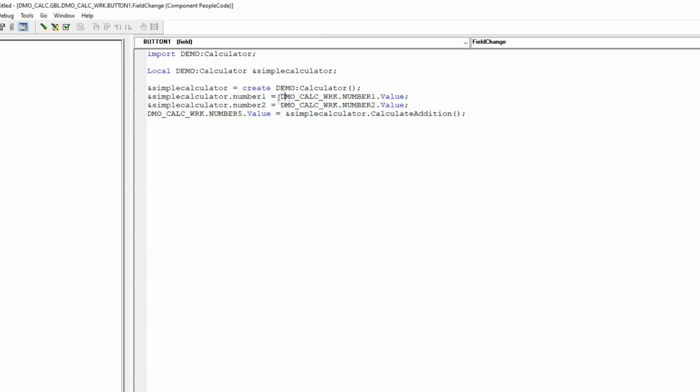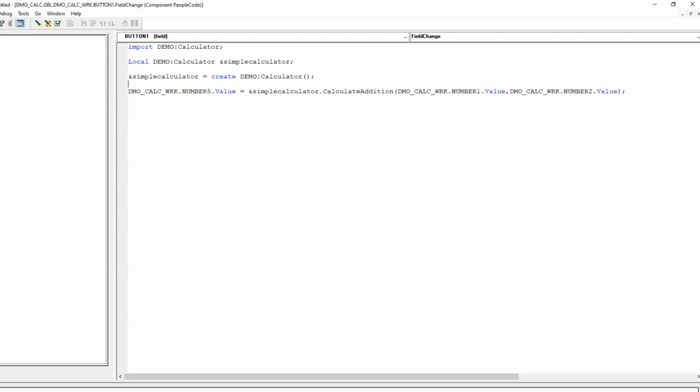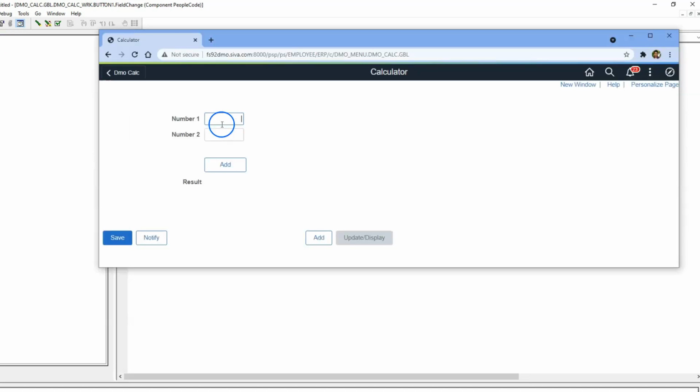Now let me pass the required values to our method. I will pass this in place of number 1, and I will pass this in place of number 2. And now I will delete 2 lines of code because they are no longer necessary. I'll go ahead and save our logic. Now let's try to use our calculator.